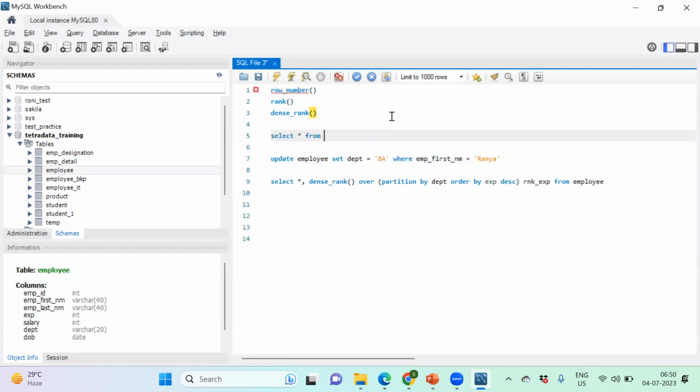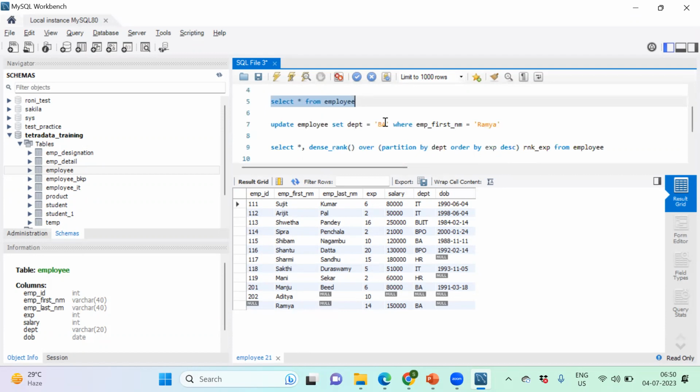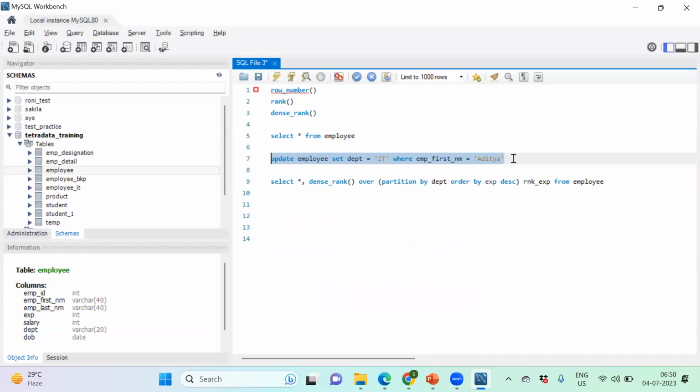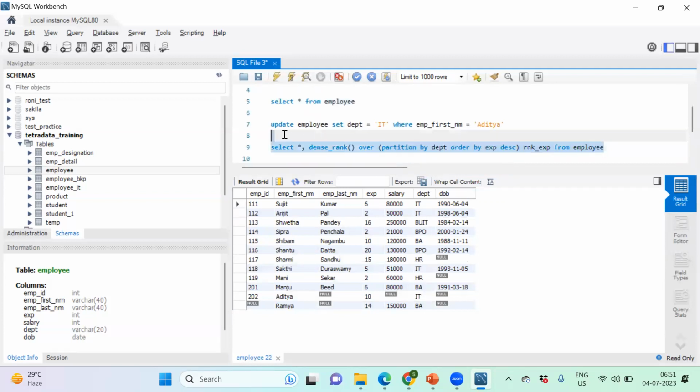Select star from employee. Another department for Aditya. Aditya is, let's suppose, an IT person. I have updated the null values to some values. Okay. Now I can see there is no null department. Yes, fine. Let's run this thing.